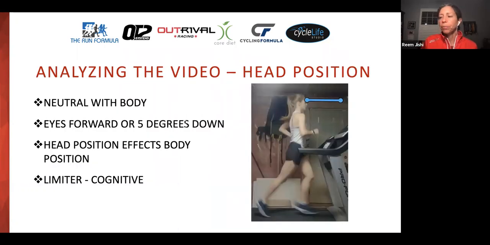Okay, last one is on head position. This one's pretty simple. You basically just want your head neutral with the body. Your eyes are looking forward or just slightly down. How I look at the head is, you want to stand tall, look forward. Looking down is going to come because of a forward lean. As your body tilts forward, your vision is going to go down a little bit, but you definitely don't want your head tilted back. You start tilting your head back, your whole body's going to go with it.